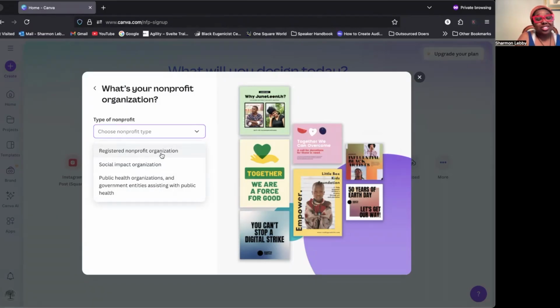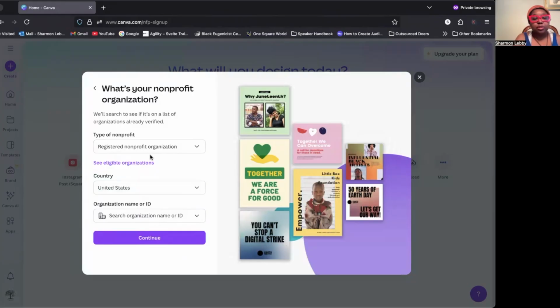If you are just a community organization that is social impact, you're going to want to hit that, because remember that this registered nonprofit organization is going to ask for those identifying documents, right? But again, just to be sure that you have a greater chance, I would recommend doing this if you're a 501c3. Of course, it asks you for your country, and then it asks for your organization's name or ID.